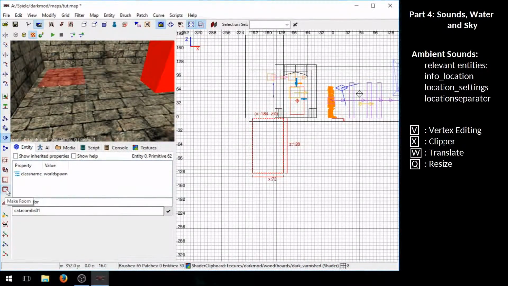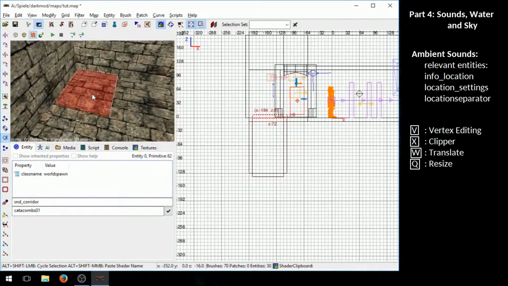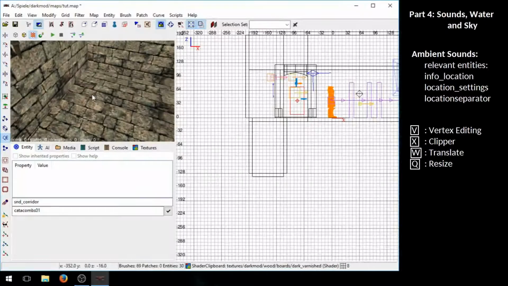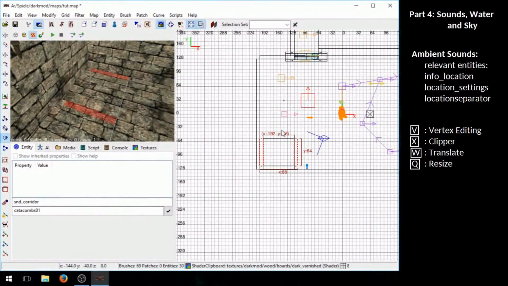So here, click the Make Room button, and what you can do is first delete the top wall because you don't need that. Then I recommend changing the size of the walls to make it look a little bit more natural here.